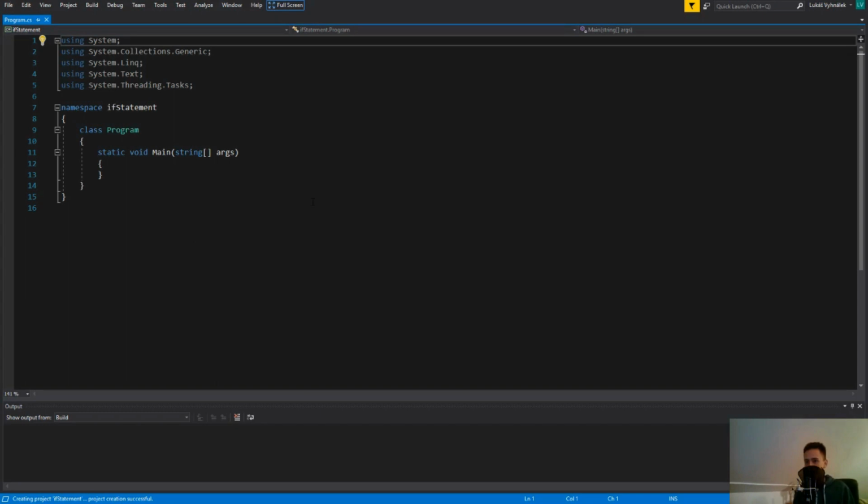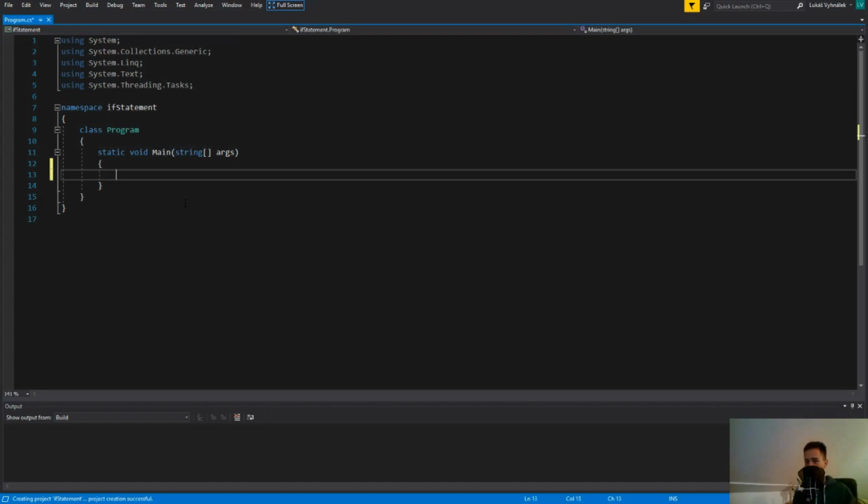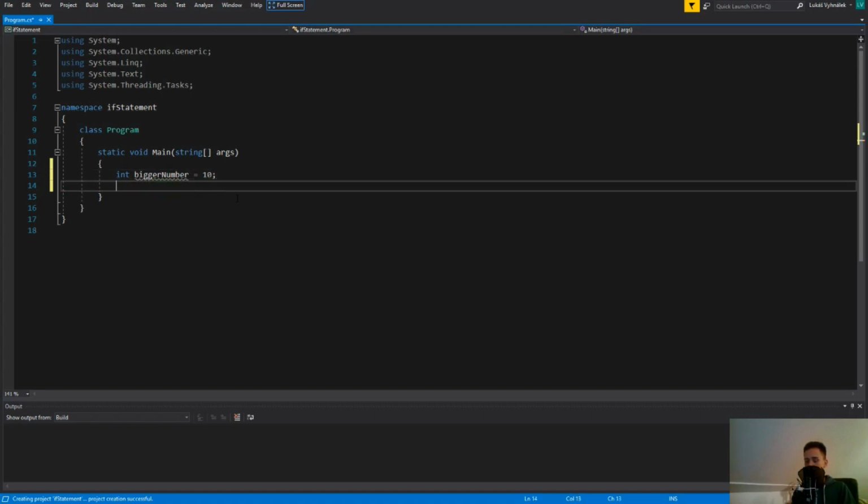I created a new project and in here is the main function. So this is the function that will be executed. In here, we want to define two variables. I will create a first one and let's call this one bigger number, and I will set it to 10. Then I will create a second variable and call this one smaller number, and I will set it to 1. We will use these two variables in a couple of conditions.